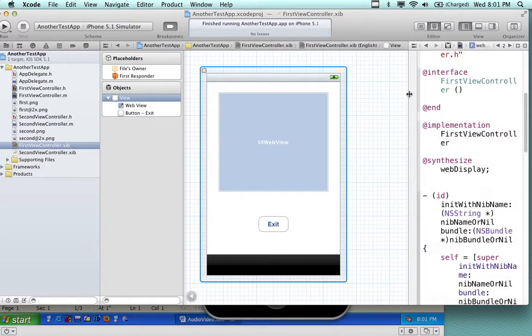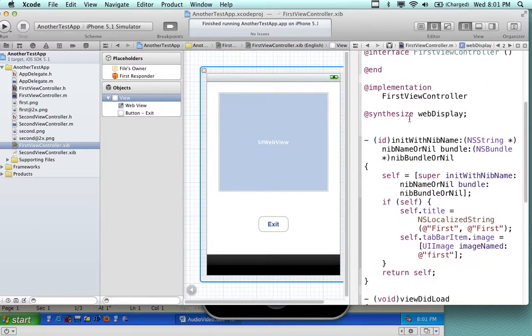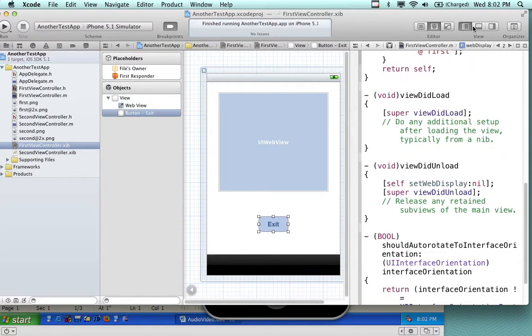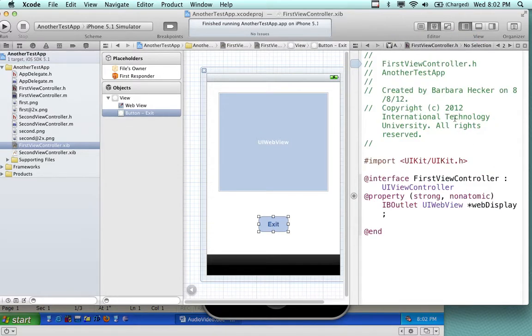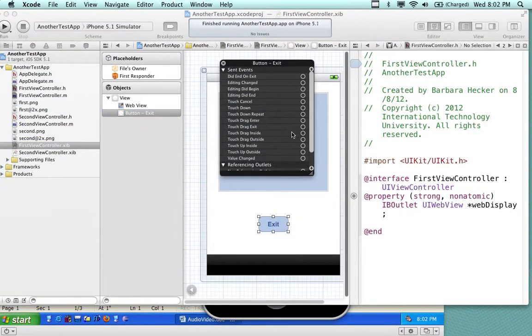I still have the .h file opened up over here. Let me make this a little bit bigger. I'm only doing this because I want to show you the IB action. So open up the .h file. This is when we right mouse click and go touch up inside or whatever, any one of the touches you like the best. There's a touch down. Actually, here I'll do the touch down.